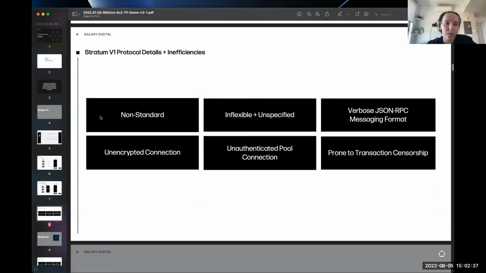This is an overview of the main inefficiencies of Stratum V1. Like you mentioned, it's non-standard, inflexible and not very well specified. The JSON RPC messaging format takes a lot of time to serialize and deserialize those messages into a machine readable format that the ASIC can read. There's an unencrypted connection. There's also an unauthenticated pool connection, which leads to another variation of the man-in-the-middle attack where the attacker could pretend to be a pool and intercept your shares. And it's also prone to transaction censorship because the pool is the party that's selecting all the transactions to be confirmed on chain.